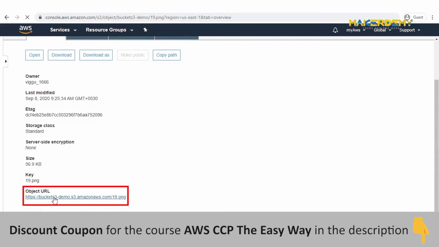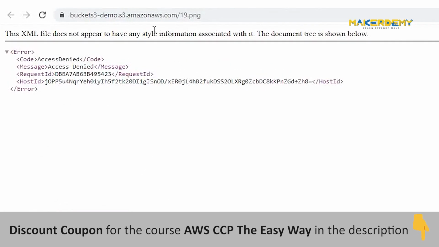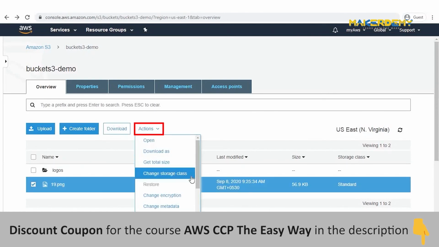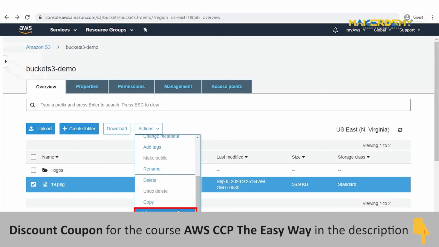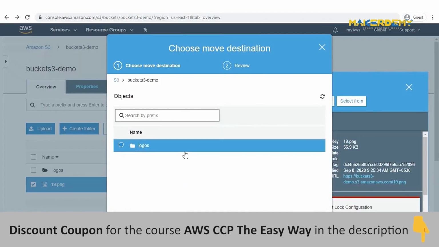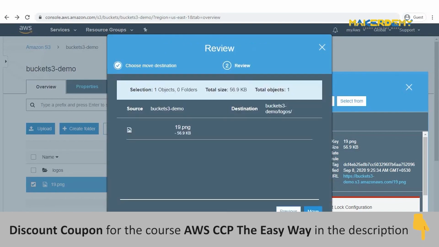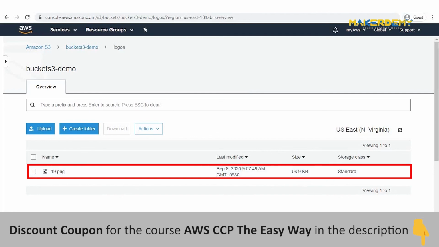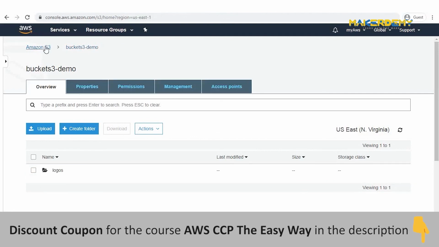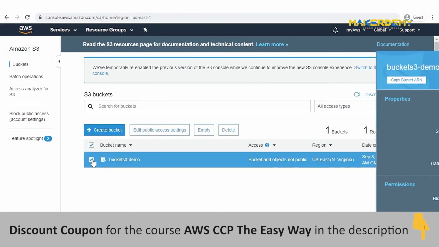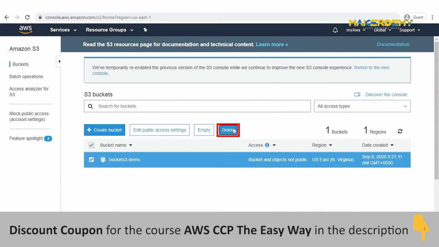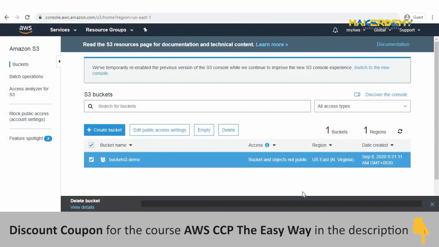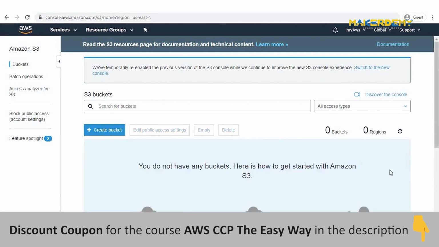Now click on the object URL. You can see an error message as the bucket has no public access. Select the image and go to Actions. Click on Move to move the image to the created folder, logo. Now as we go to the logo folder, we can see the image file inside it. Go back to the buckets and select the bucket. Click on Delete and type the bucket name to confirm. Now you can see the empty S3 dashboard.